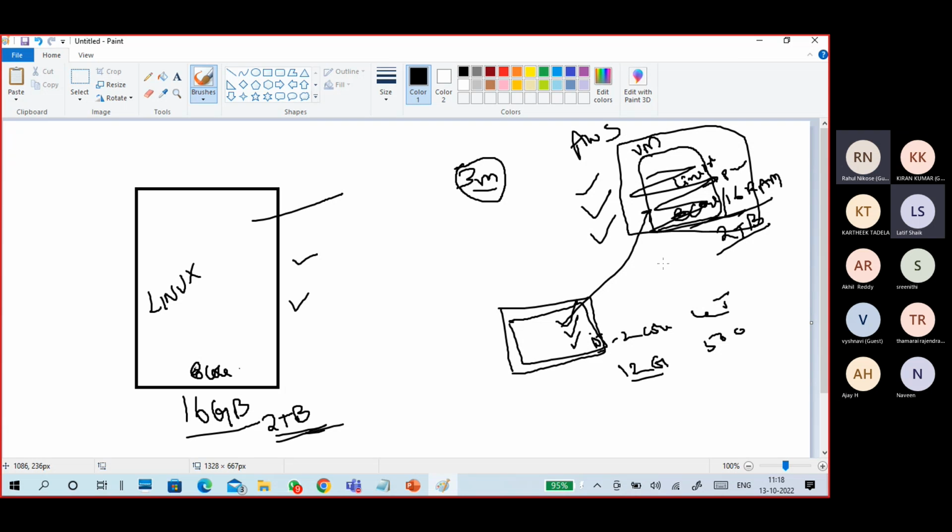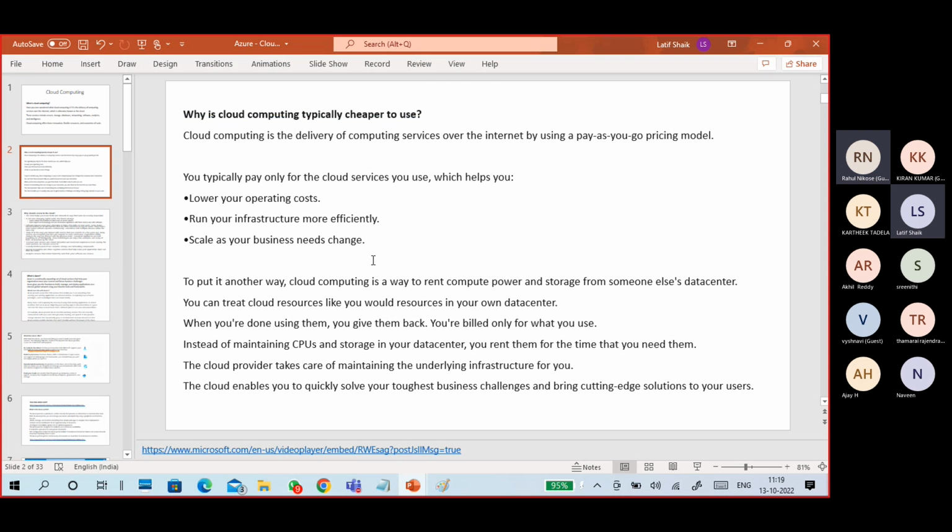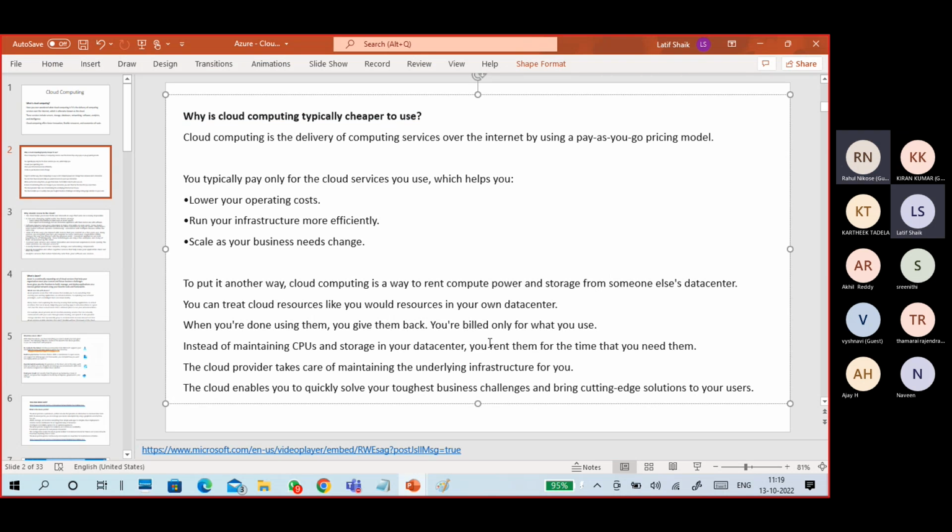Once you have paid, okay, pay as you go. So it is no longer required. Delete, no need of maintaining physical space, no need of maintaining any other things. So that is the power of cloud computing. So it's very simple. And cloud can be used by an organization or an individual.